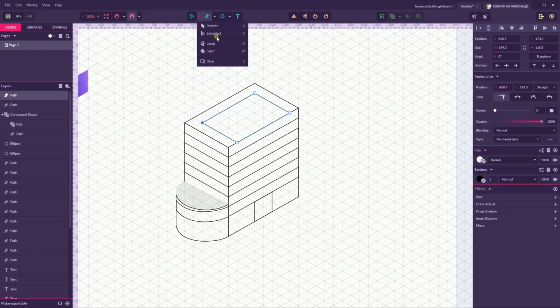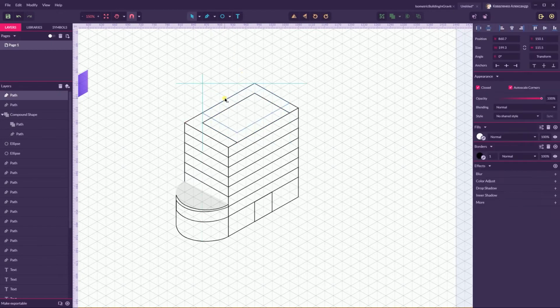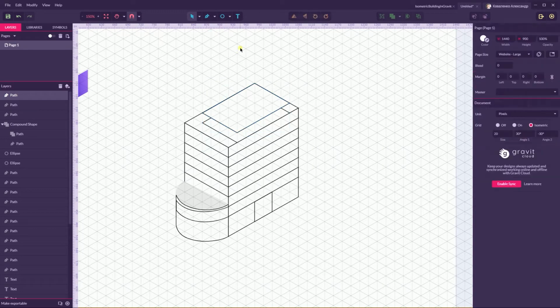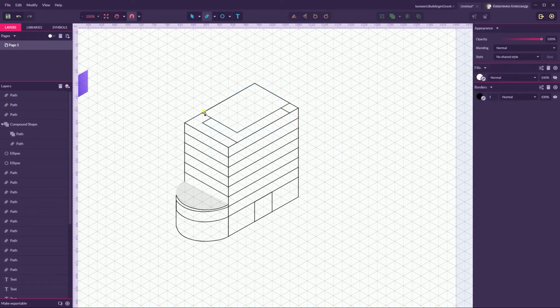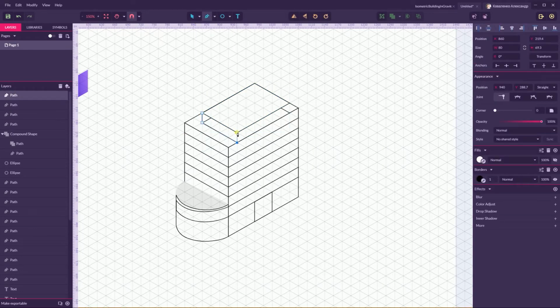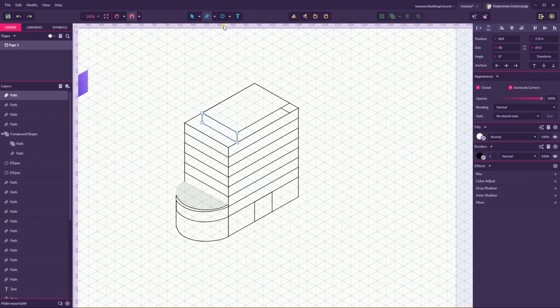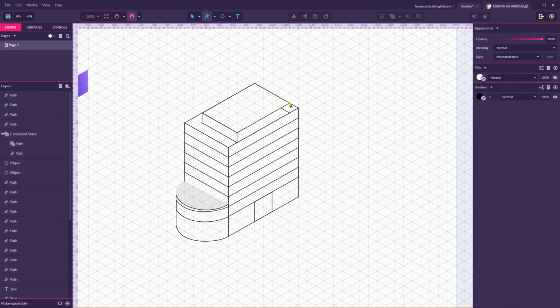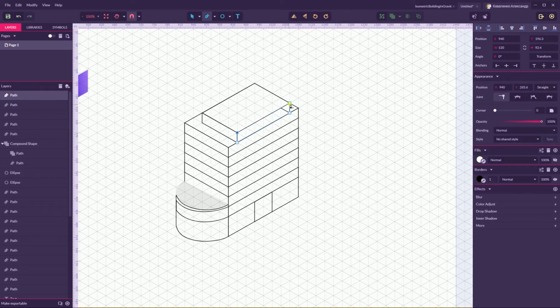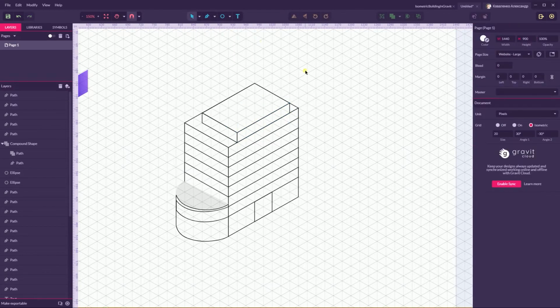Duplicate this rectangle holding the shift key and alt or option key. Shift key because I'm going to move it on a straight line. Then grab this and close another shape.